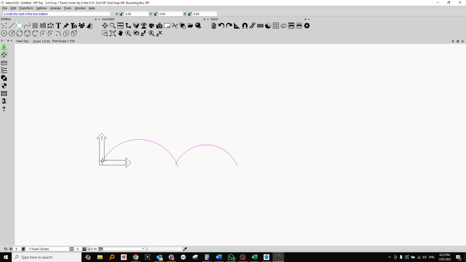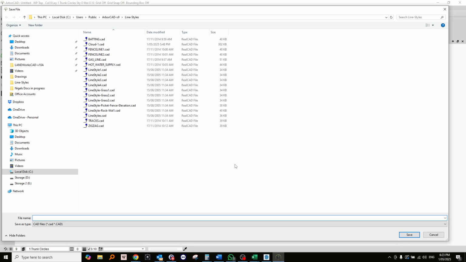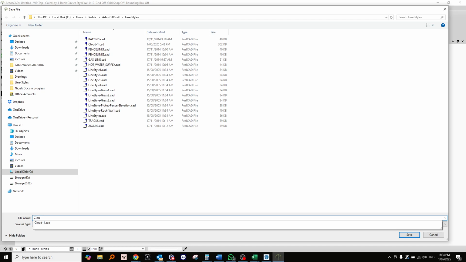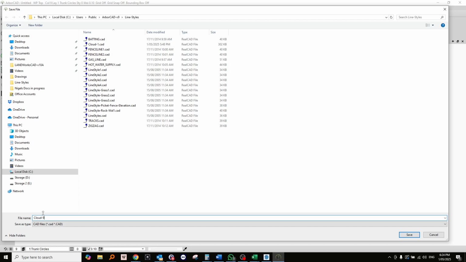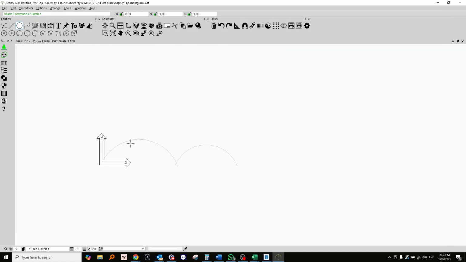Then I'm going to follow the prompt, locate the start of the pattern, that's there, and then locate the end of the pattern. Now I'm not going to go right to the end because I want the lines to overlap a little bit, so I'm just going to click roughly here, okay, and I'm going to give it a name down the bottom here, and I'm going to call it Cloud 9, for want of a better name, why not, and click Save. So now I've got this in the system. I don't need the drawing anymore. They can go, no longer required.